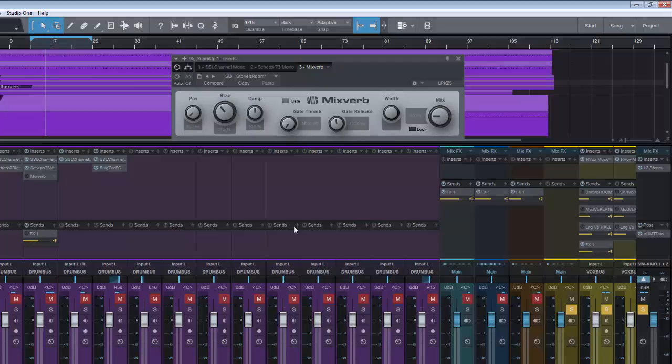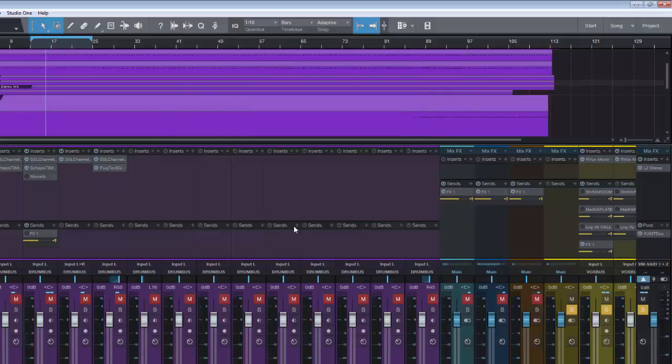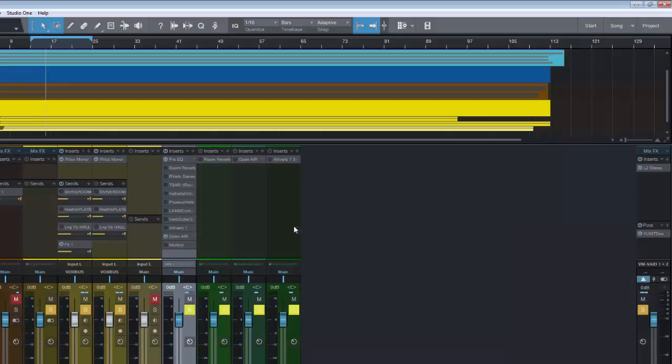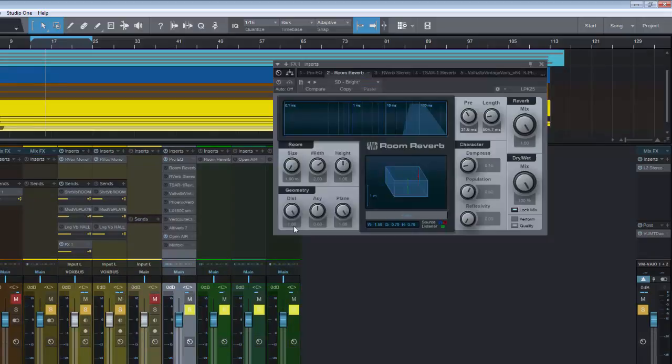Or maybe you're doing headphone mixes for people. You could just drop a bit of Mix Verb on there, send it to the singer so they have a bit of verb, and sometimes it helps the singer be able to sing a bit better. They feel a bit more comfortable having a bit of reverb on. The next one that comes free with Studio One, we have the Room Reverb, a bit more complex. A little more settings here. We can mess around with the room, the size, the width and the height, which does affect the reflections within the room.